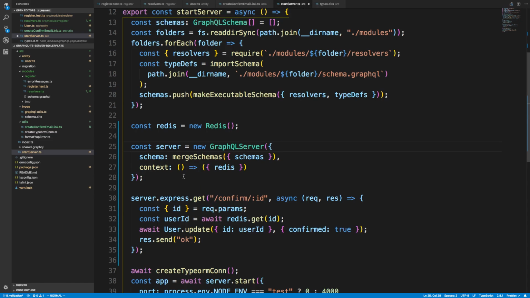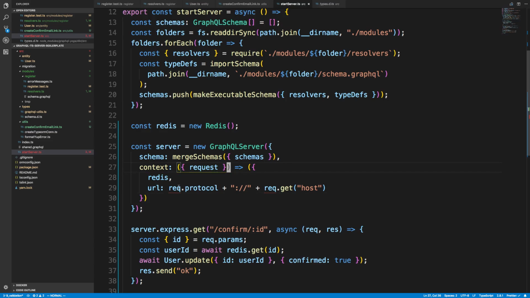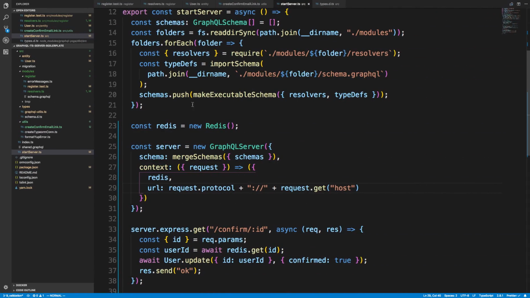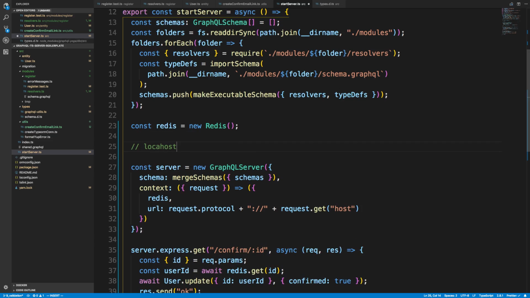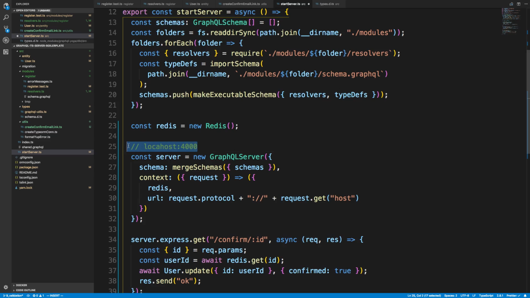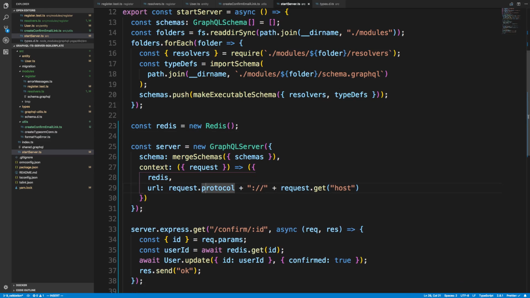So let's use that. So parameters request, and here what I'm going to return is the URL, which is going to be exactly what we got from those. And the reason why we didn't get the original URL at the end is I don't care what's after the slash, all I want is the host. So for example, it might be localhost 4000/graphql. I don't care about this bit right here. That's what original URL would have given us. So all I care about is this part and the HTTP part, which is what this gives us.